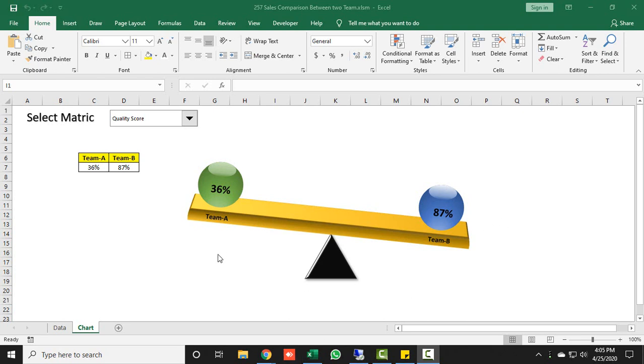Alright, so let's see. Here I have taken some matrix for team A and team B, and if I change the matrix, the team A and team B results will change, and on the basis of these results, these balls will go up and down. Whatever team is getting the maximum number, the ball is going down. Whatever team is getting the minimum number, the ball is going up.